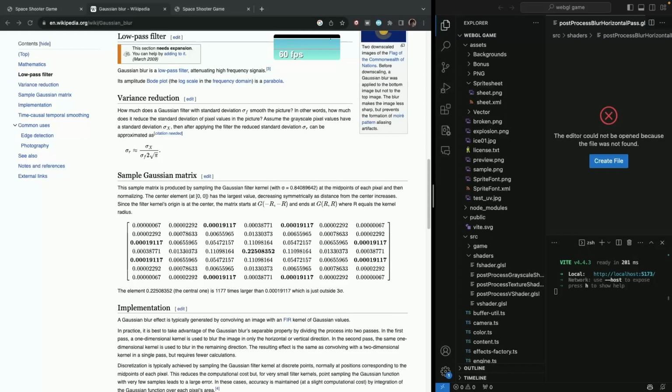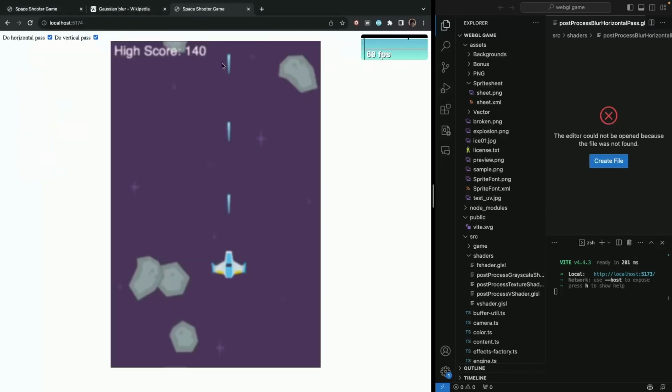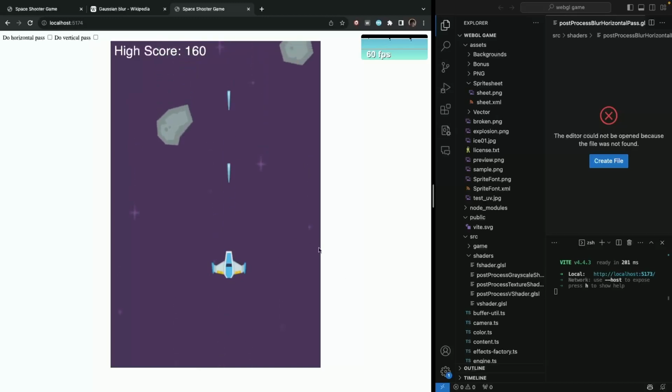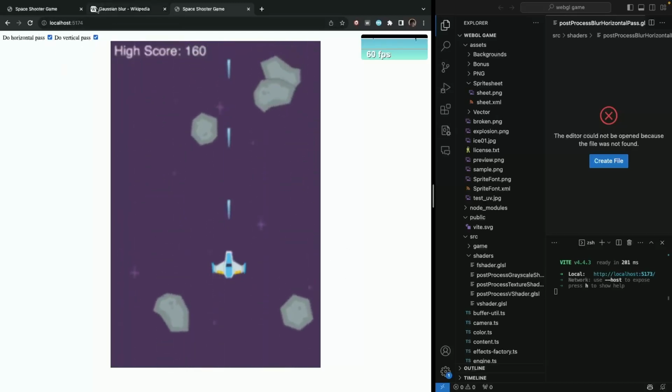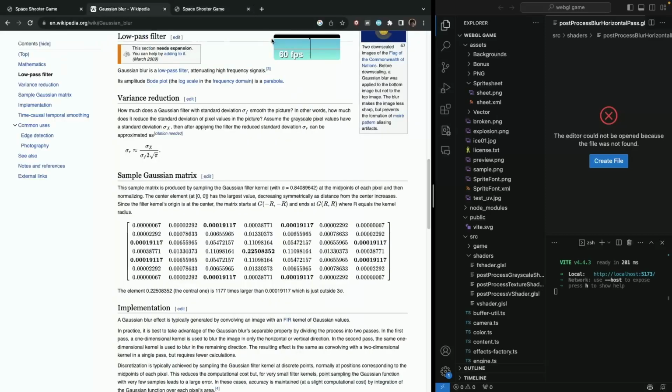But what we're going to try to do is Gaussian blur. And for that effect you can see how it works here. For example, if I show the main scene, nothing is blurred, then we can do a vertical and horizontal pass. But let's not worry too much about the details now, let's just discuss what the blur is.